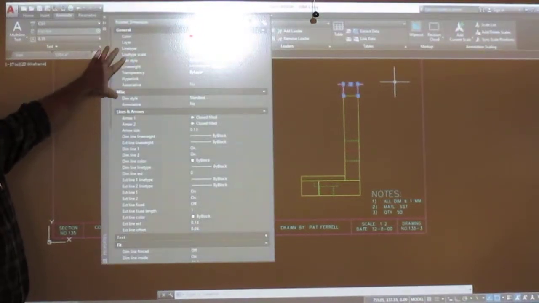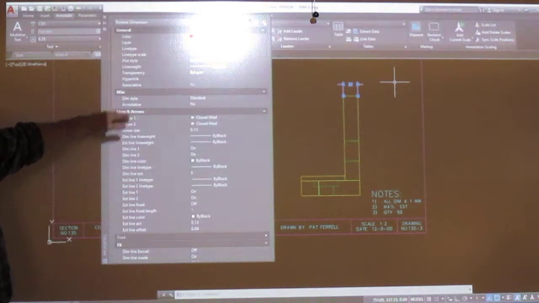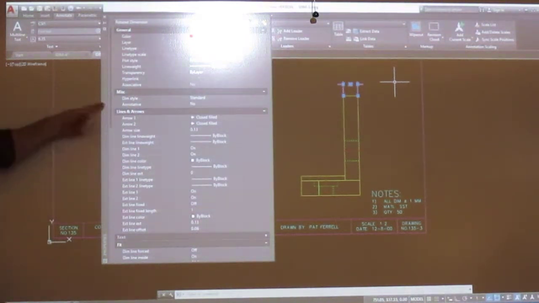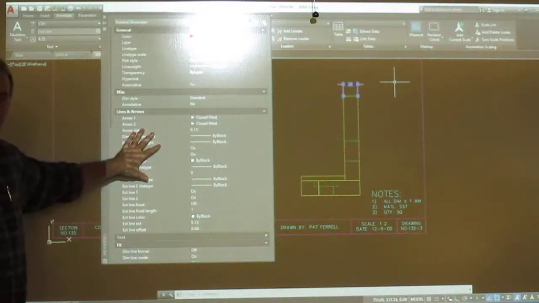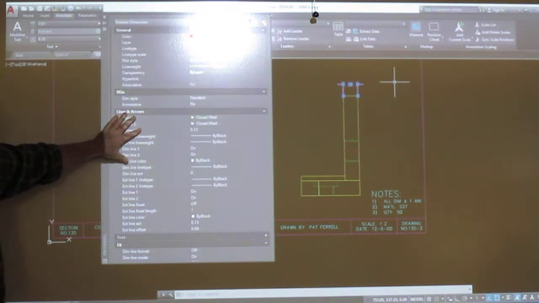Stuff at the top: layer, line type, whether it is annotative. And then I come into these different tabs like lines and arrows, text, fit, primary units, alternate units, tolerancing. In essence, you've got almost every variable that's in your dim styles available to you here, and you can change any of them. Now, the thing you want to remember is that the change you make here only applies to the one dimension you are editing.